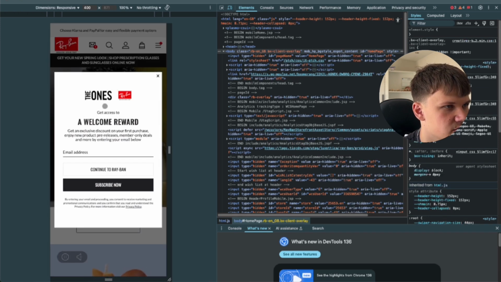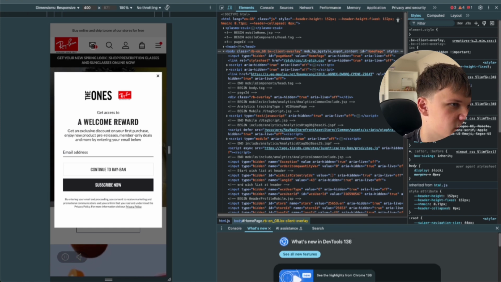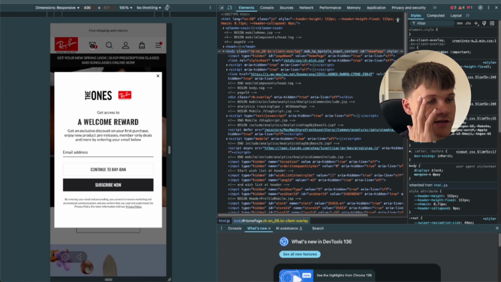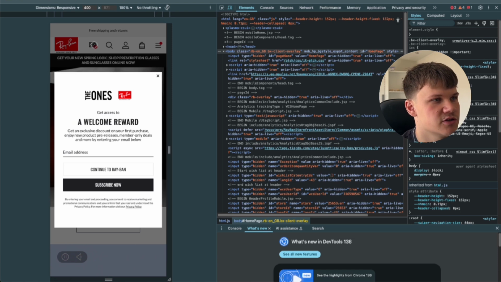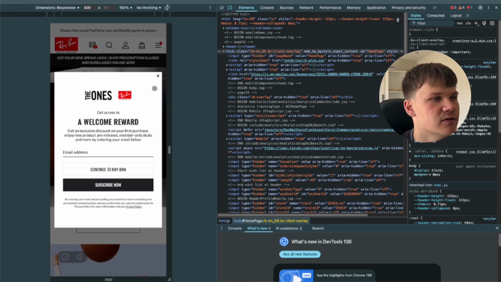Oh, that's the message. A welcome reward. All right, that's an interesting way to do a pop-up actually. So you got this little notification here. Everyone loves a notification, right? Nobody wants to leave their notifications untouched. So you're gonna wanna click on that and then you get prompted to get a welcome reward and then put in your email. I quite like that.